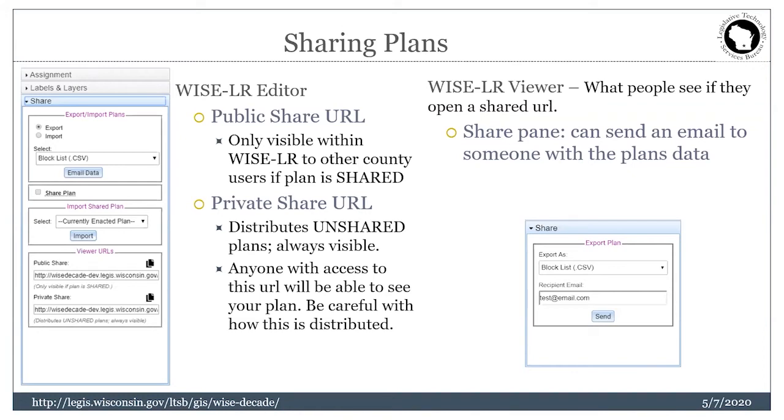Once that is shared, that public share URL can be sent around to people and they can view your district in an interactive way, exactly the same as the editor minus any editing tools. They can see the attribute table, they can see some demographics overlays, they can put other things on top of it. It's the same kind of tools you have as the editor, just without being able to change your plan. The private share works the same way, where it sends a viewer to somebody. However, it works for unshared plans. So if I am drawing a district and I want my friends to see it, but I don't want anyone else to see it quite yet, I can send them that URL. The caveat there is that URL is always going to be the same.